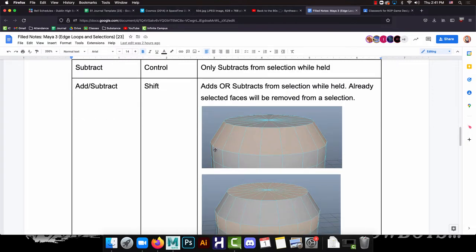And let's chat briefly about selecting multiple things. I've already had this question from several of you as we've gone through this about selecting more than one object, component, what have you, at a time. So both Control and Shift can be used to adjust your selections. Typically, you will use Shift. I would say that most of the time you will use Shift when you're doing things.